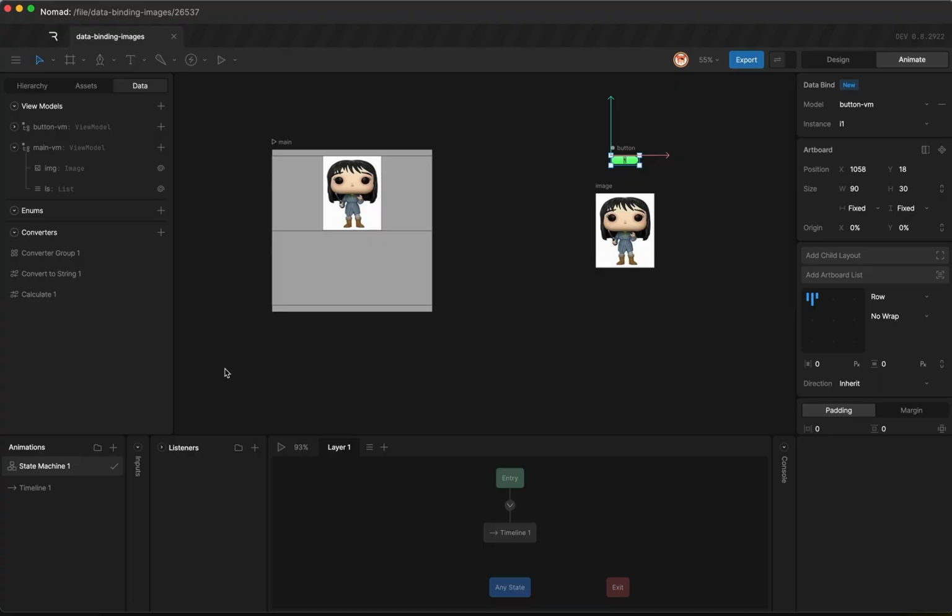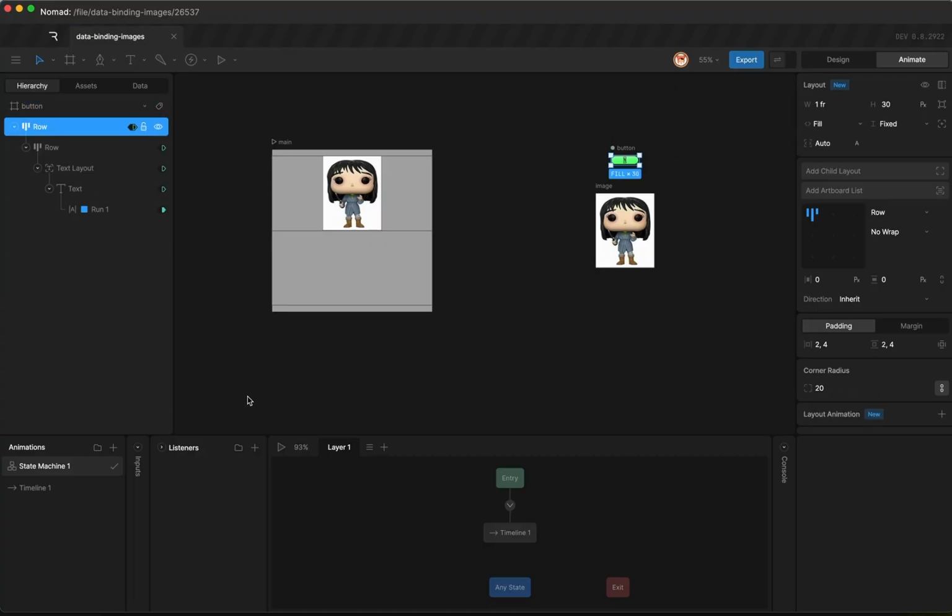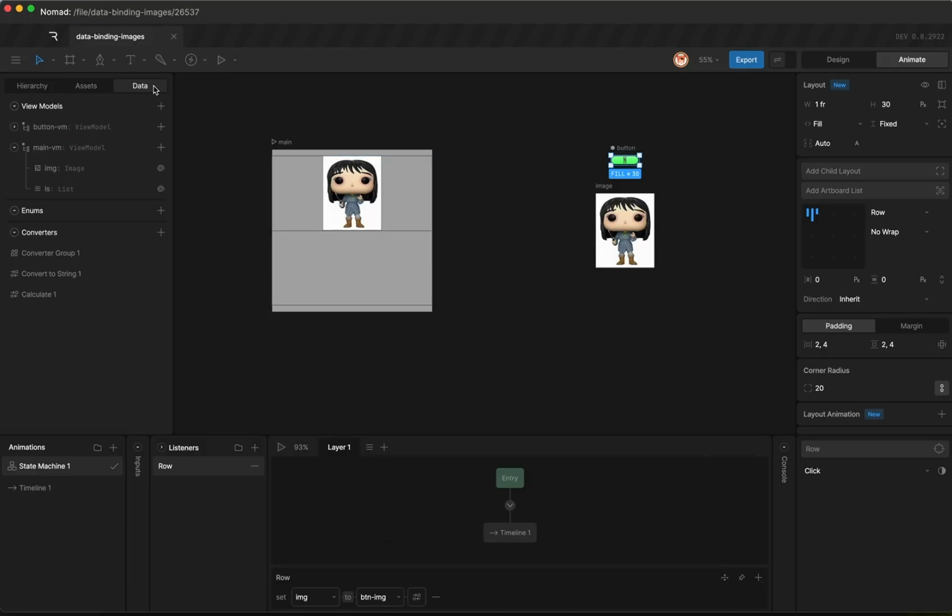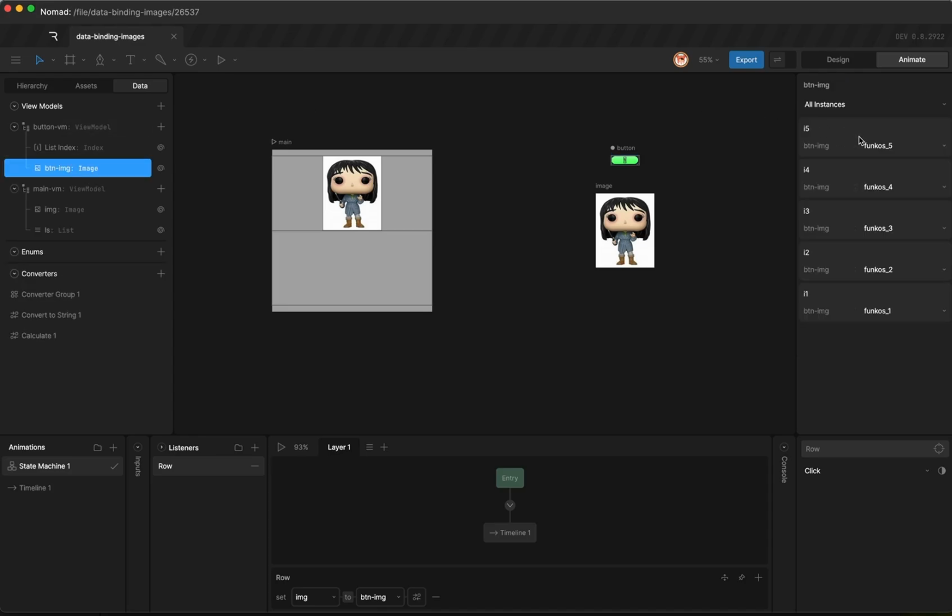So I'm going to select the button, select the layout, add a listener, choose click in this case, and on click, it's going to set the value of the main view model to the value of the button image property from the button view model. This property I had already created and it's also of type image, and each one of the instances that I have created for this button are using a different image as the source.